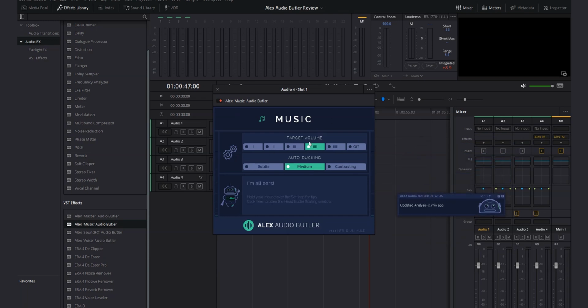So for music, we've got some target volume settings. 1 is the lowest, 5 is the highest, and then there's off. And then auto ducking is subtle, which is during voice, the volume of music becomes slightly lower, almost unnoticeable, creating room for voice. Medium is during voice, the volume of music becomes a bit lower. Tasteful ducking for many types of video. That's probably what we're gonna stick with here because I do want it to come down a little bit more significantly when the voice kicks in. And then there's contrasting, which is during voice, the volume of music becomes much lower, clearly noticeable ducking effect.